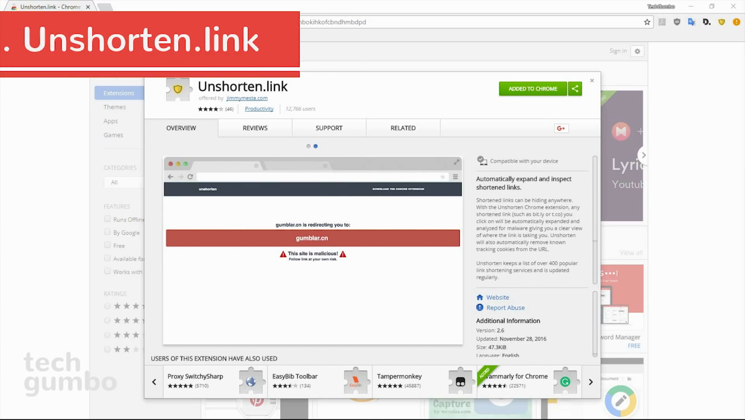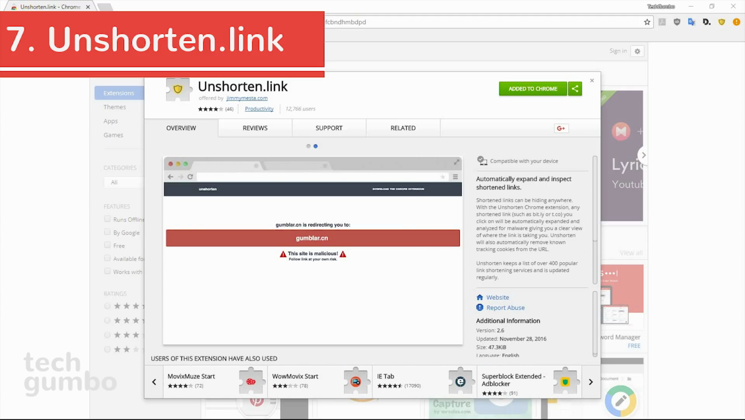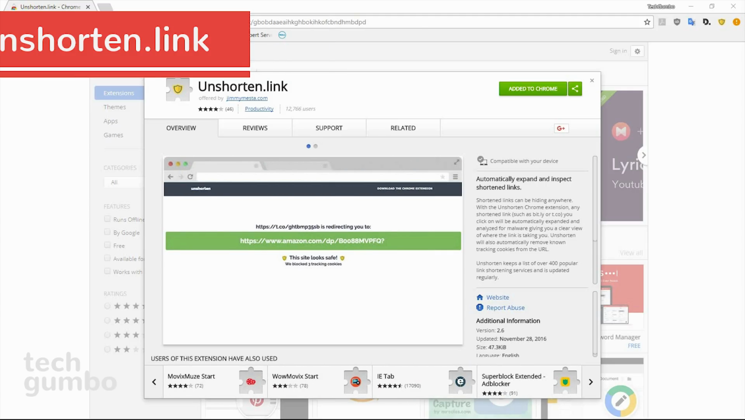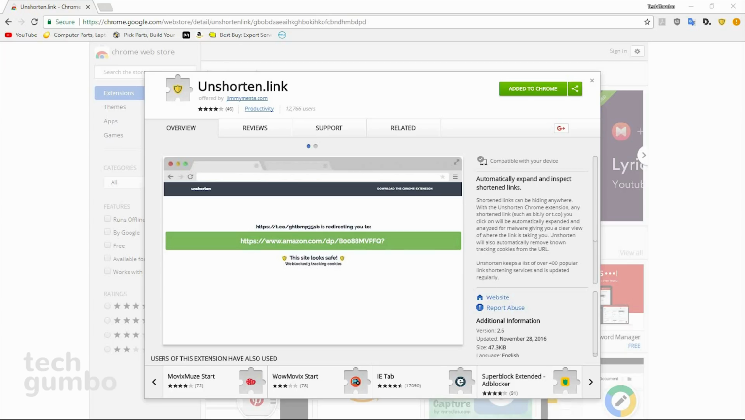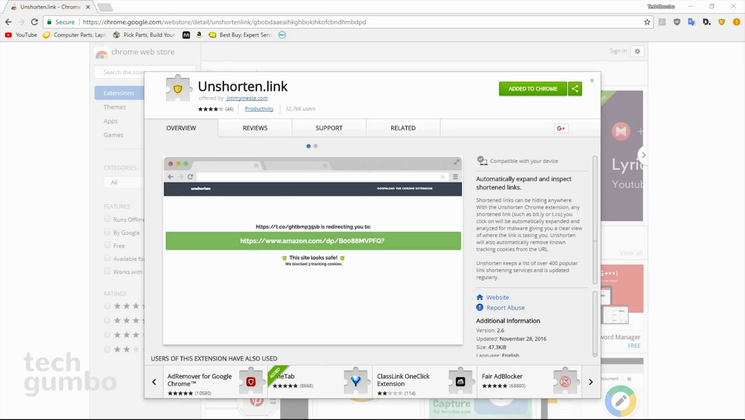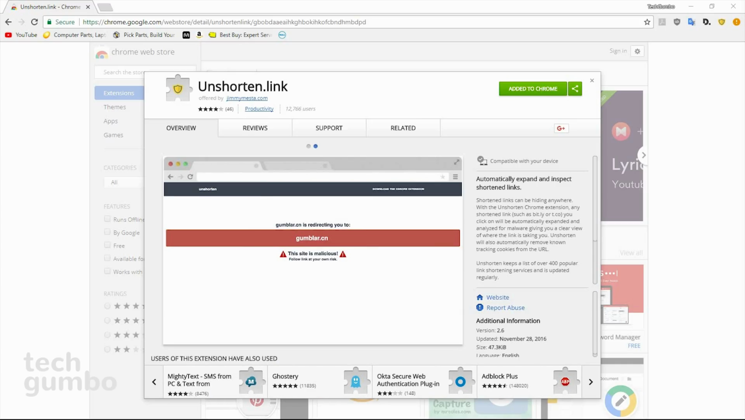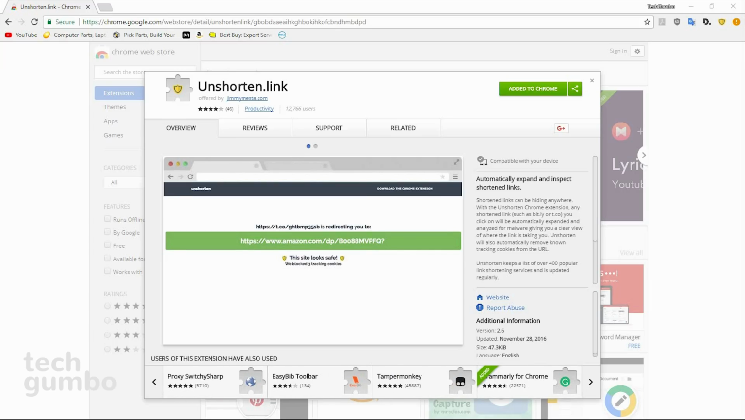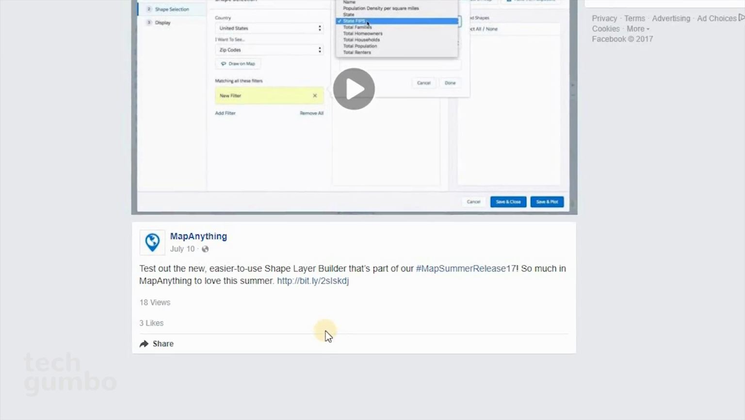Number 7, Unshorten.link. You've all seen those shortened links on web pages. They usually start out with bit.ly, t.co, and there are many others. I personally get suspicious whenever I see those shortened links. This lesser-known extension helps to unmask those links and analyzes them for malware. Let me demonstrate. I found a link for you.